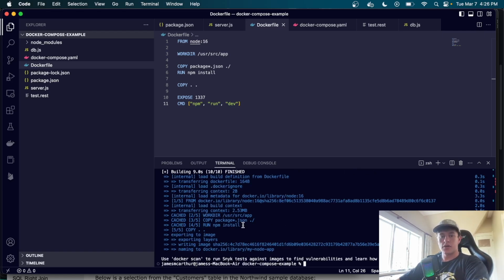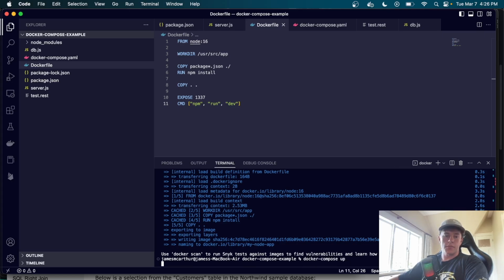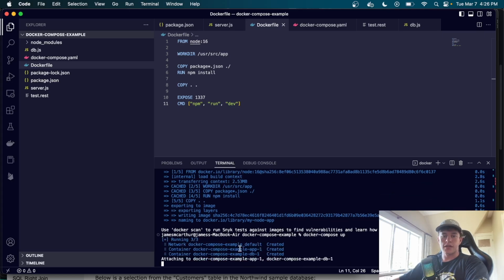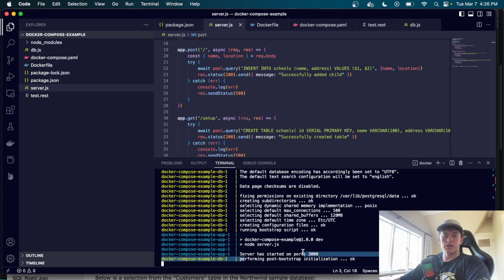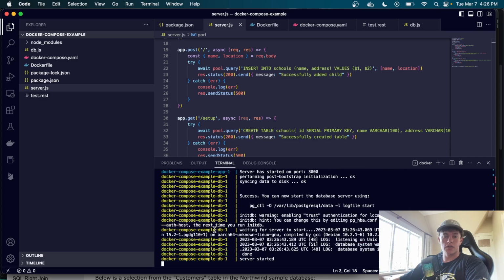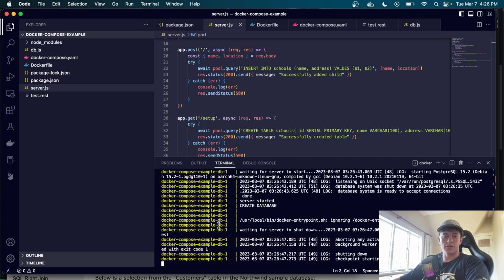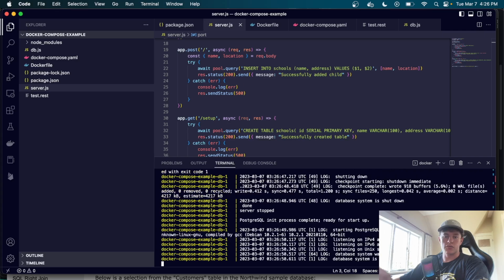We can now go ahead and run docker compose up. That's going to execute this command. Everything is working well. It's created our containers successfully. And now we can see that at the very bottom, our server has indeed started on port 3000. We get that console. However, now it comes from within our Docker containers. And our server is fully started. Our Postgres database is up. Our database system is ready to accept connections.